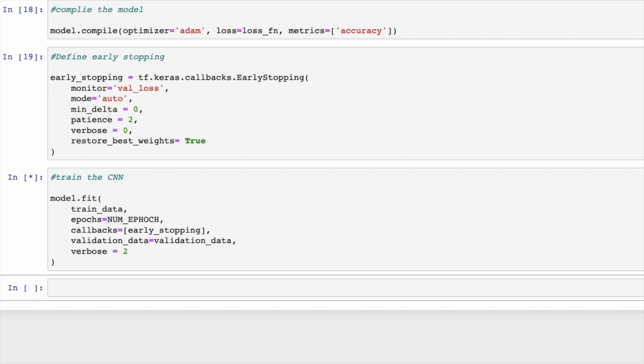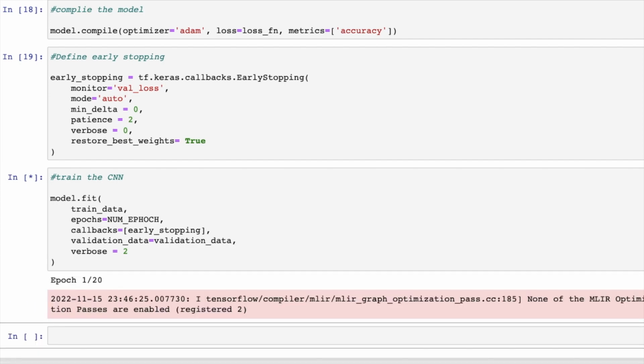Okay, sorry, it was my mistake. Based on your laptop configuration, if you are using a GPU, the speed would be very fast. If you are using a normal one, it will take some time. It says epoch 1, out of 20, it's executing the first one, right? Let's wait and watch how many epochs it's going to execute, and I will tell you what that verbose 2 means here.